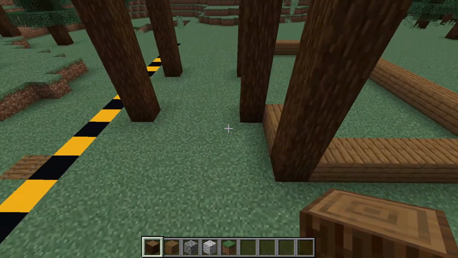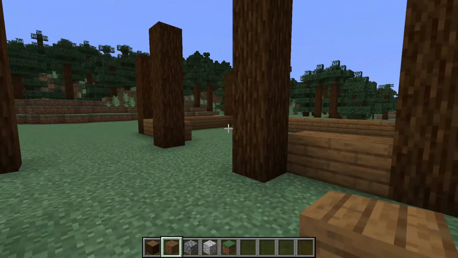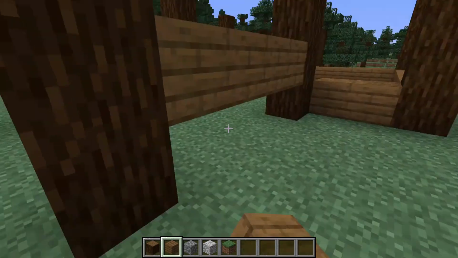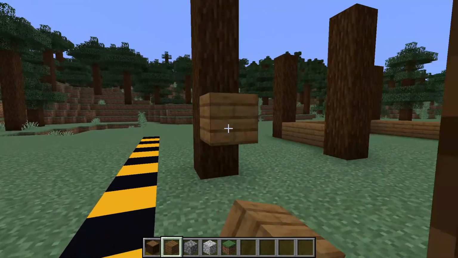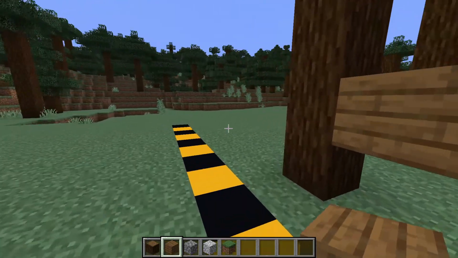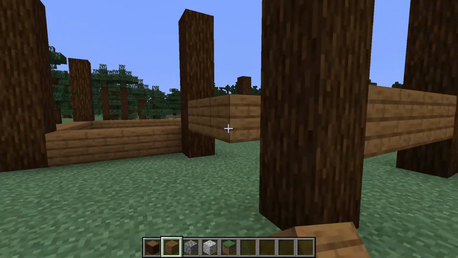So the next thing we want to do is raise this part of the balcony real quick, and we'll go around just 1 block above what we usually put for the spruce planks, and we just put spruce planks there, and we'll wrap around just like this, real quick, real easy. It's not too hard to explain.